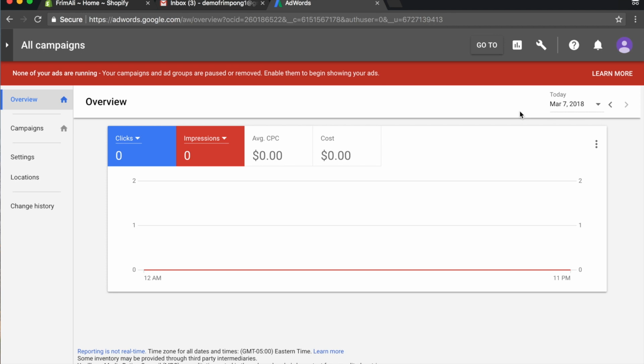And for this tutorial, we're actually going to set up two different campaigns, a general shopping campaign and a collection-based shopping campaign. A general shopping campaign will contain all the products from your store. A collection-based shopping campaign only contains products from certain collections.